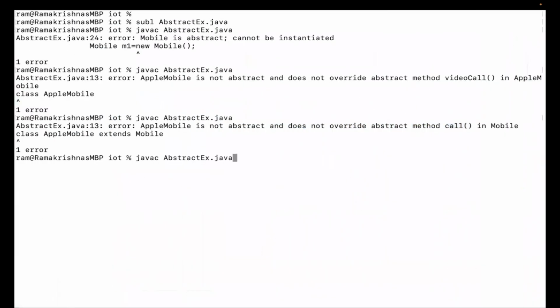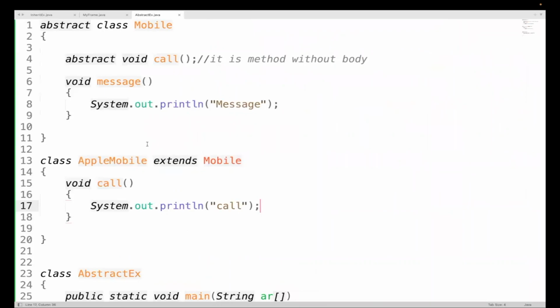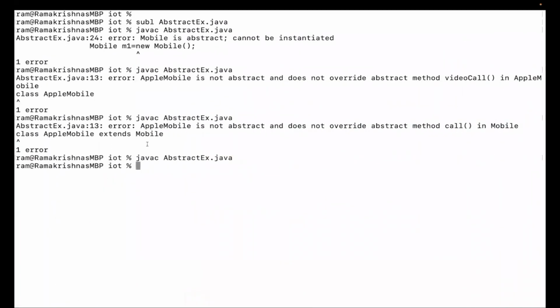Shall we compile the code? javac Abstract.java. Now I am not going to get any error. Is it okay? Any doubts, any questions? No, sir. Okay. Now, shall we see one such example in Java?